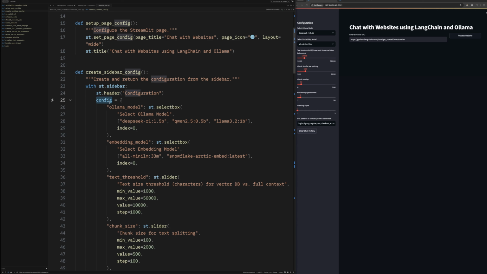which is we set the config equal to a dictionary. Then within this dictionary, we're setting these keys in the dictionary to the actual Streamlit element. So here we're setting Ollama model to Streamlit select box and then giving it the select box.